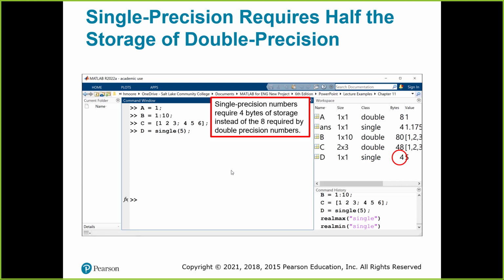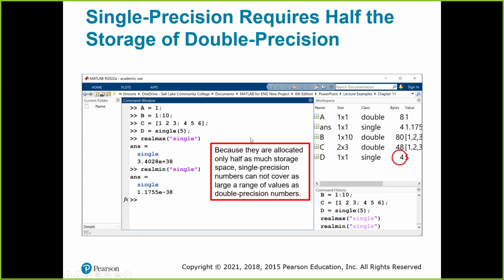So here's the single precision. See, D is single, so single 5. That 5 is by default a double, but by putting it in the single function, it makes it a single, so you can see here single, and it only takes 4. So here's your realmax. You'll notice that this only goes to 10 to the 38 instead of 308. So it's a significantly smaller number.